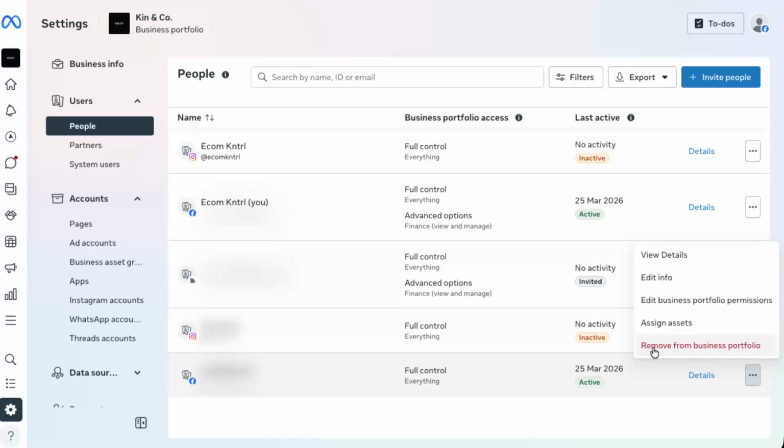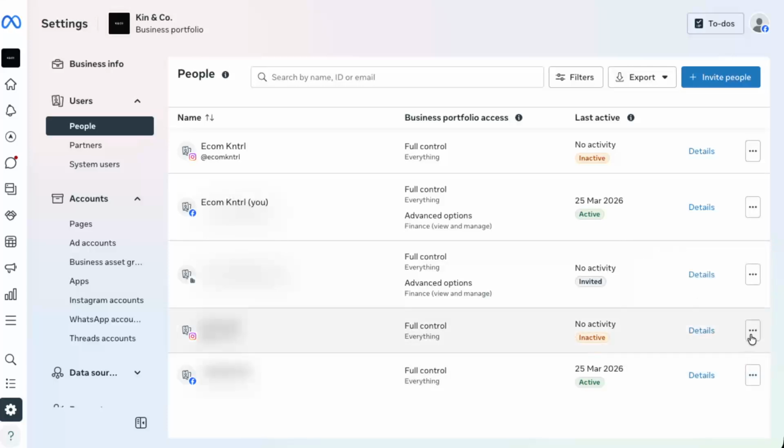Meta may show you a confirmation message, reminding you that this person will lose access to your business assets. Confirm that you want to proceed. After you confirm, the admin will be removed from your business portfolio, and they will no longer have access through Meta Business Suite.